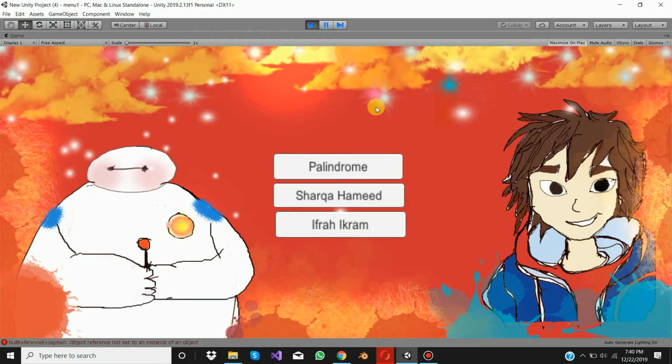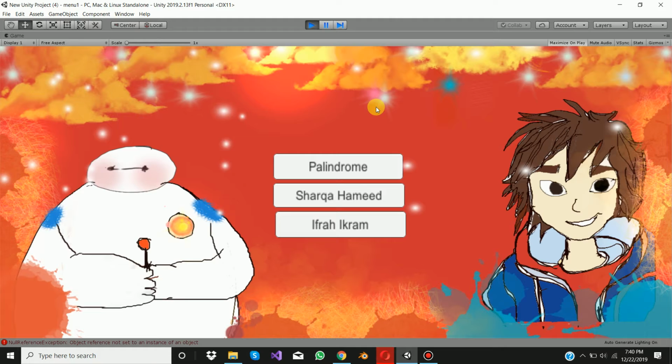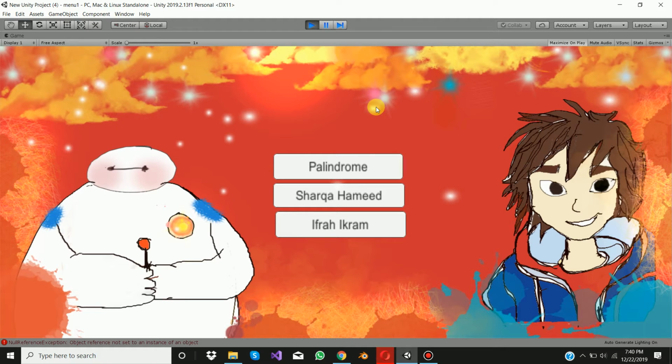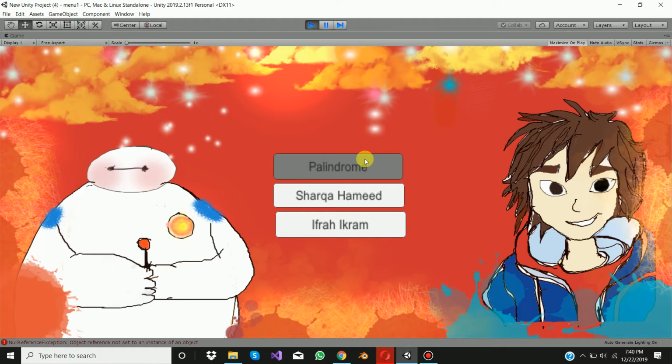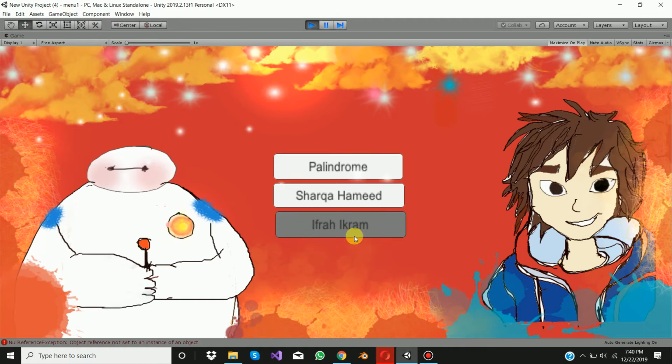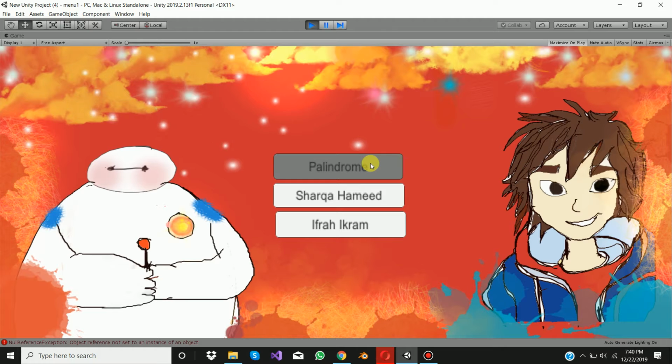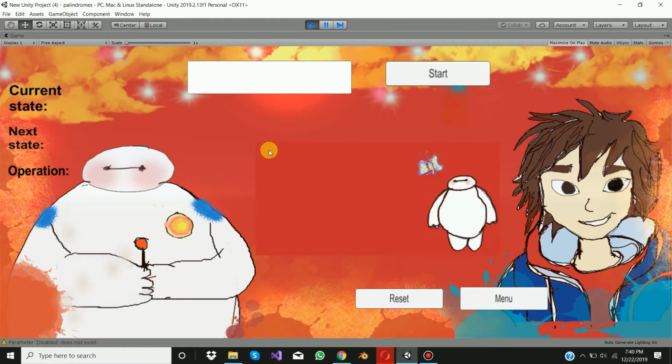This is the main menu of my project. Basically, I implemented 3 Turing machines. One is Palindrome Turing machine and the other 2 Turing machines are for 2 different specific languages. If I click at the Palindrome button, this scene will be loaded.